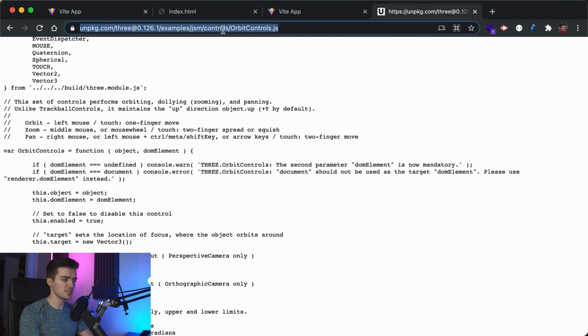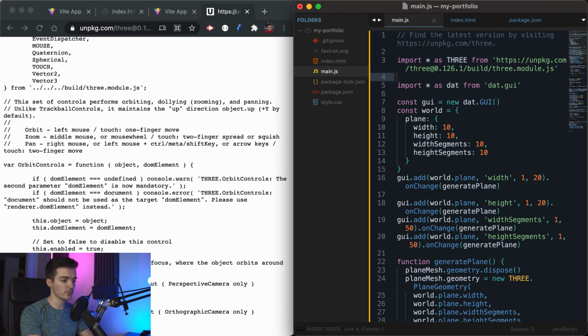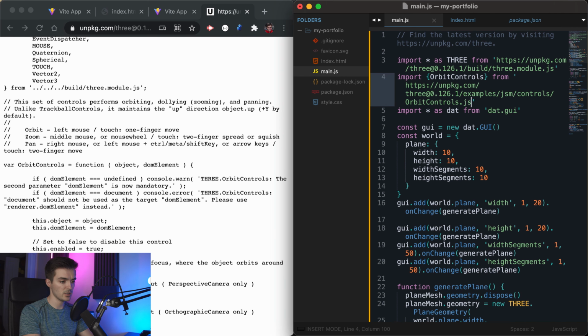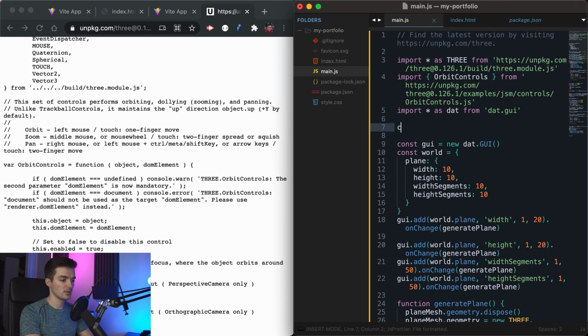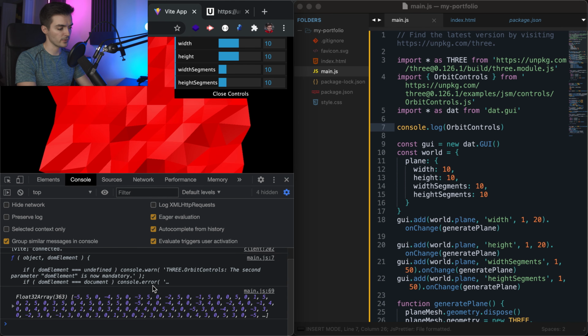So now we know this is the correct URL to pull from. So we can go ahead and copy this. And then right below where we are importing three, we want to import specifically the OrbitControls object from that exact URL. So if we save, then console log out OrbitControls like so, visit our app over here, we refresh.